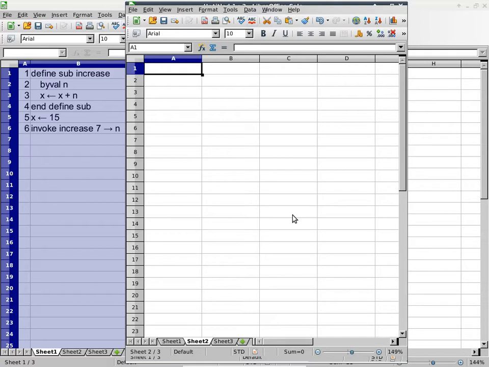A by value parameter has two important characteristics. One, it is almost like a local variable. In other words, we allocate when we invoke a subroutine, and we deallocate when we get out of a subroutine, just like with a local variable. The second point is, unlike a local variable, which always starts with an unknown value to begin with, a by value parameter starts with a value. And not only that, that value is specified by the invoke statement.